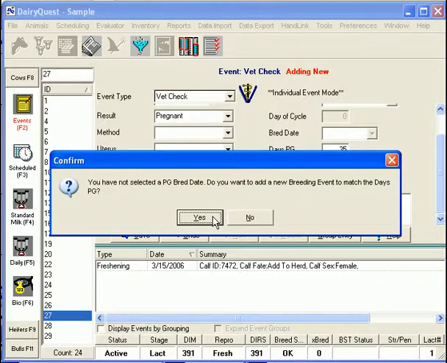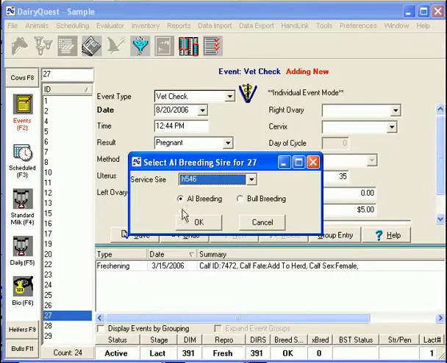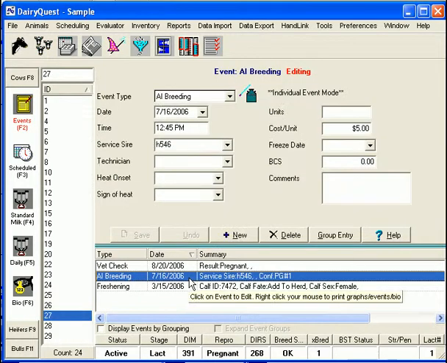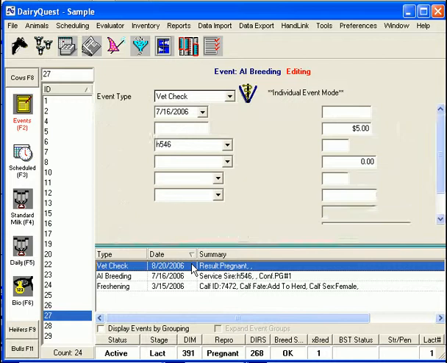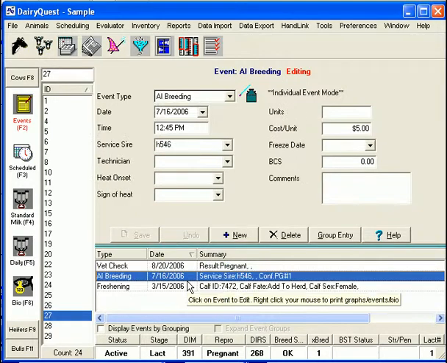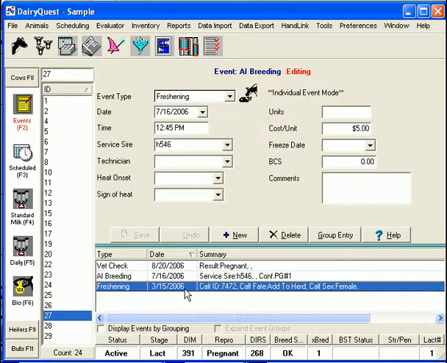Because we have not recorded an AI breeding, DairyQuest will ask us if we want to record a breeding event to match the days pregnant, and we will say yes. We select a service sire, we select AI breeding or bull breeding, we click OK, and you will then notice that this cow now has a vet check recorded on 8/20 of 06, an AI breeding on 7/16, and then a freshening on 3/15.